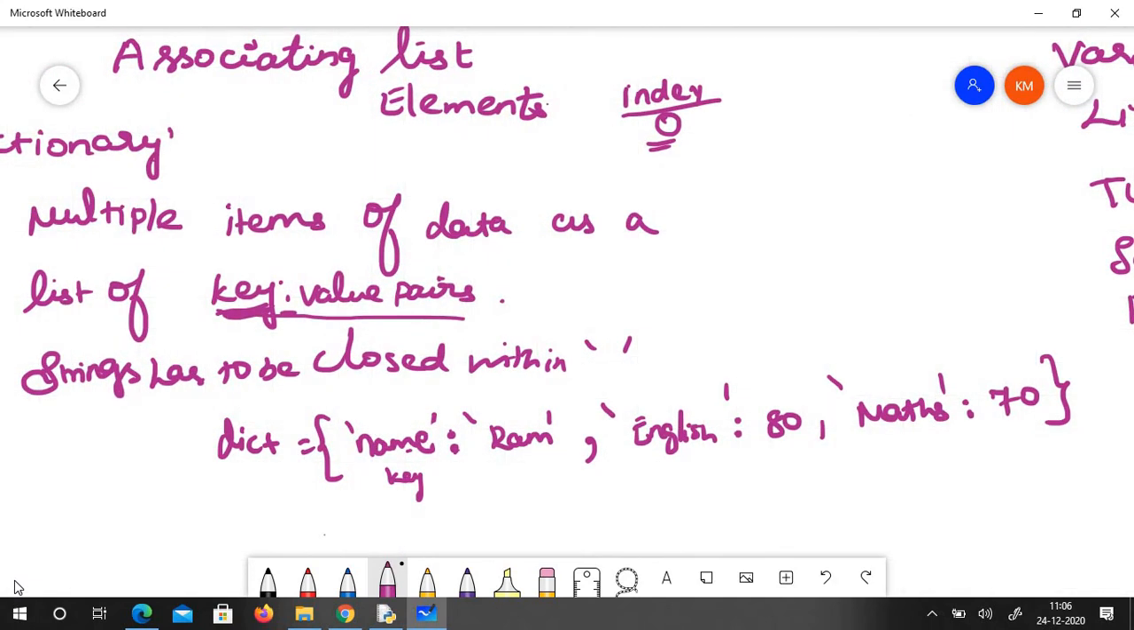Now here, name, English, max are keys. These keys should be unique and should not be repeated, and each entry in the dictionary is referenced using its key. Creating a dictionary is simply a matter of assigning the key value pairs as a comma separated list between curly braces. Strings must be enclosed within quotes as usual, and a colon character must come between the key and its associated value. A key value pair can be deleted, which we'll see a little later.